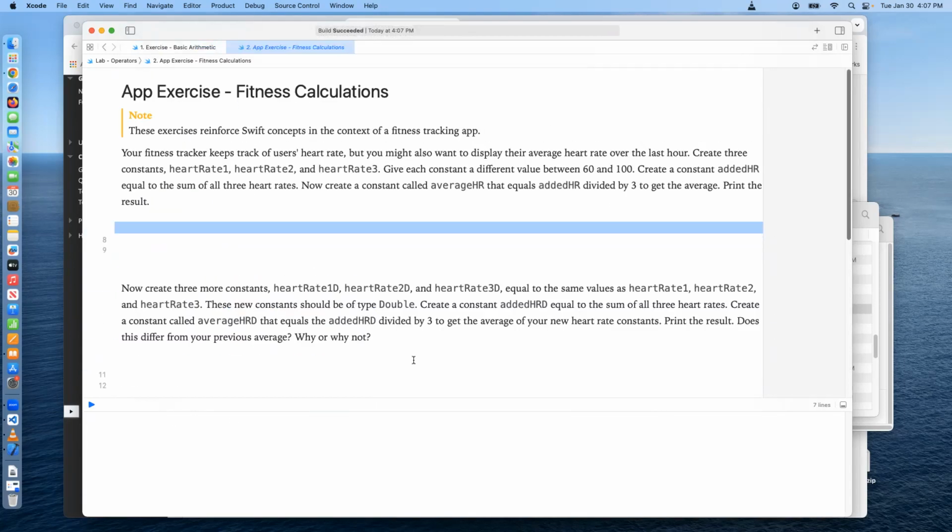So that was the first page. All right. You see how these get a little longer as we go forward. All right. So we're going back to this fitness tracker app thing, right? And it says your fitness tracker keeps track of users' heart rate, but you might also want to display their average heart rate over the last hour. Create 3 constants: heart rate 1, heart rate 2, and heart rate 3. Give each constant a different value between 60 and 100. Let's do just that part first.